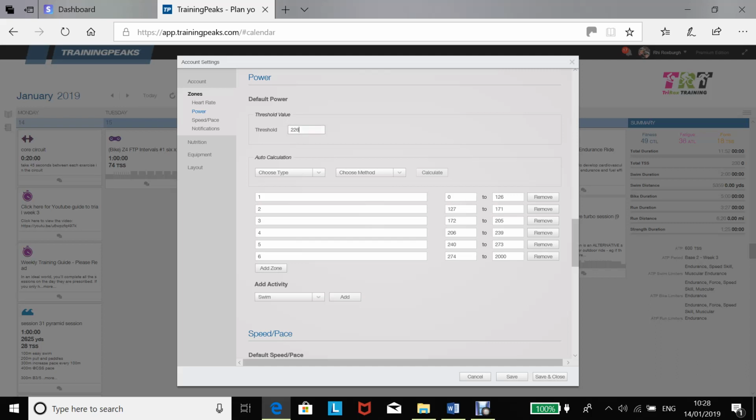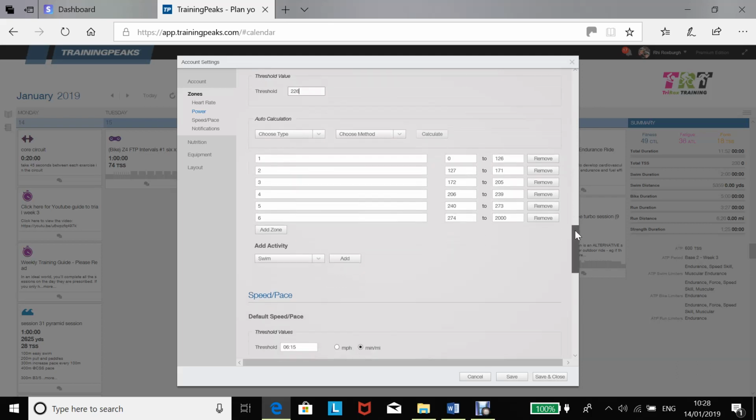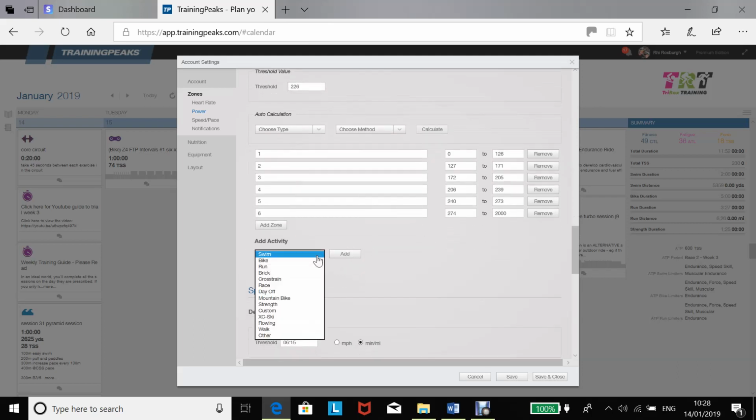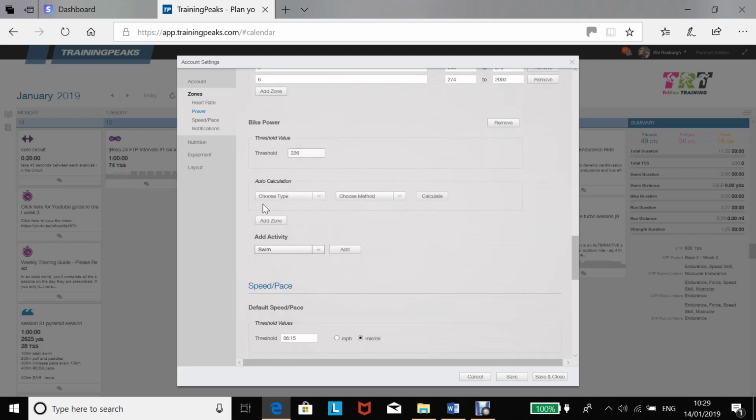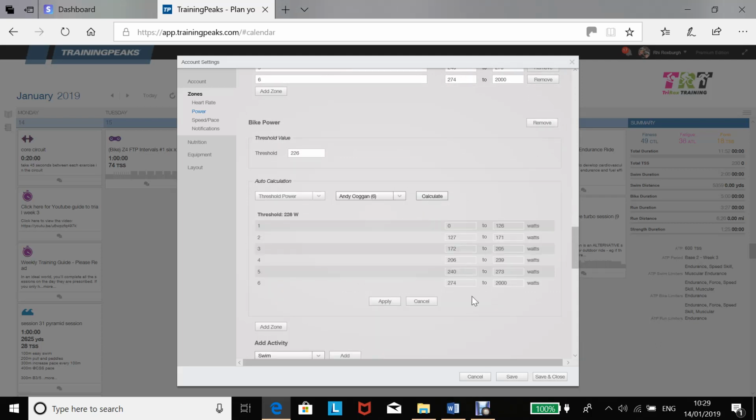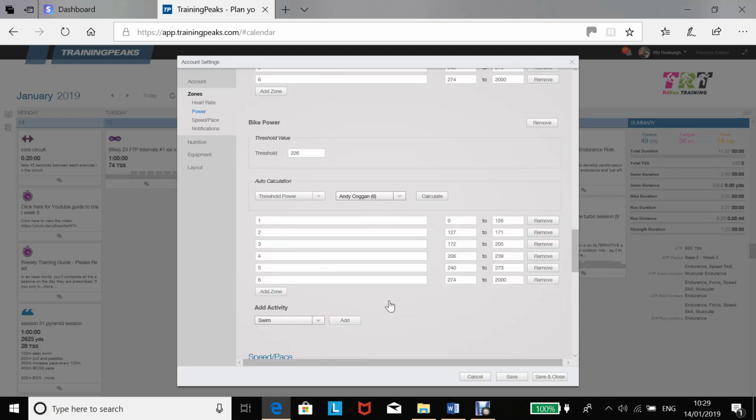If you've already got the power there, this is a default power. So let's add in a bike power. You go to bike, you add, put that threshold in, 226. Auto calculation, threshold power, choose method and calculate. Apply. And again, if you wanted to put those zones into your own vocabulary, then this is how you do it.